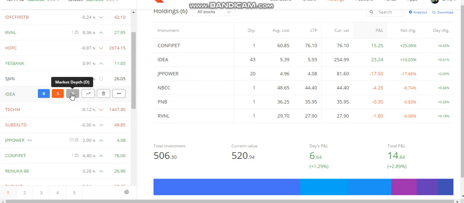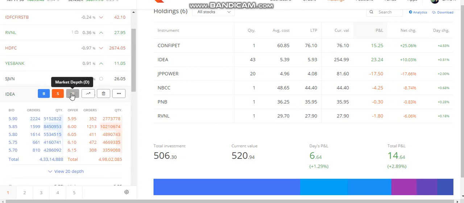If you are here, you will get to know the market depth. See, bid price, order quantity, offer order quantity. Whoever buys at a high price, their order will be executed first. You can see bid price 5.9, their order is executing. You can see the market movement here.